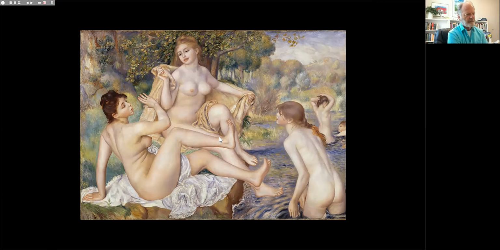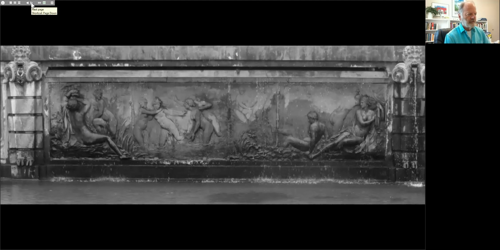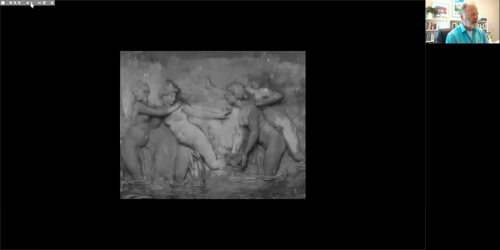In this case, however, he has based the work on a pre-existing classical work, and I'm going to show you that here. You're looking at a relief by Girardon, which dates from the 17th century, and this is on a fountain at Versailles. And you'll notice the pose of this figure over here splashing water on others. And I've got here a detail from it. These will be taken up and used with only modest variation in Renoir's painting.